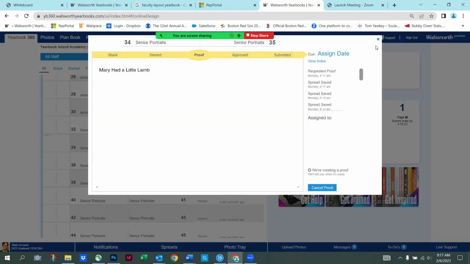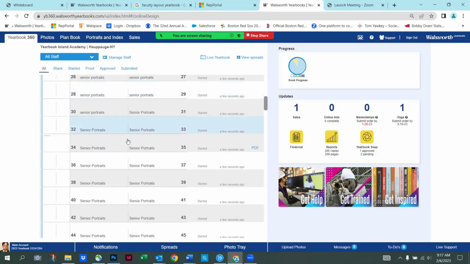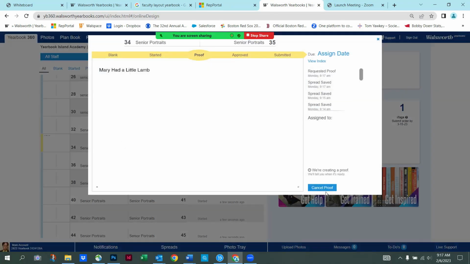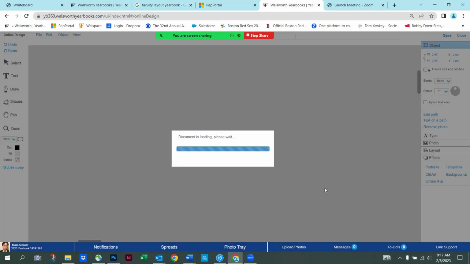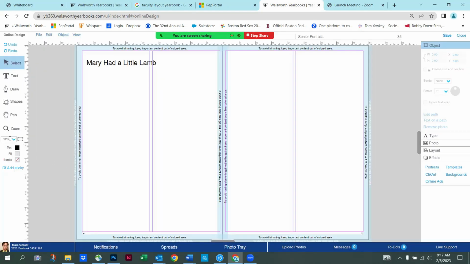I don't want to take that chance. Okay, let's talk about error number 2. So I'm going to cancel this proof. I'm going to go back to edit spread. I'm also going to zoom out just a little. I want to see a little bit of my pasteboard.